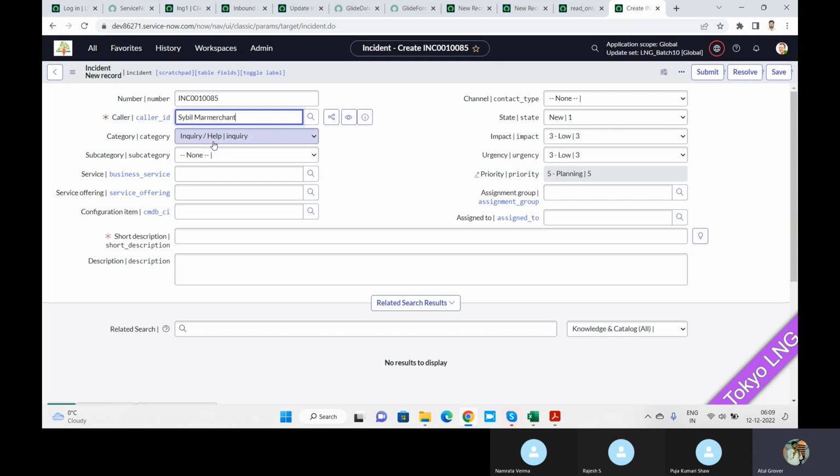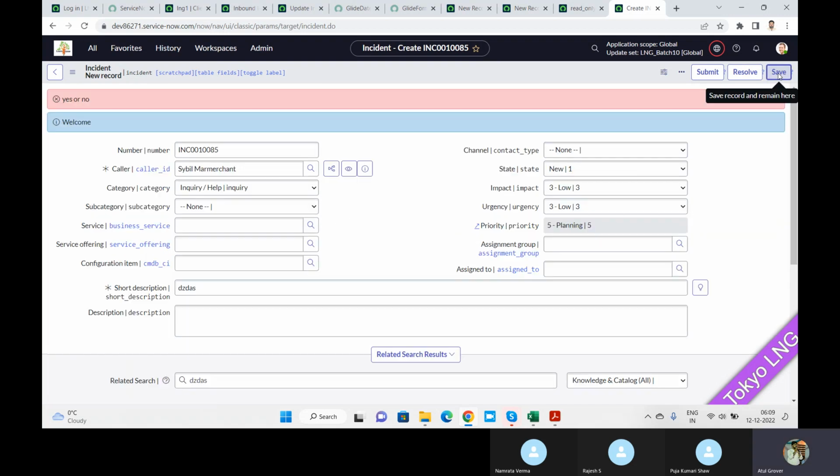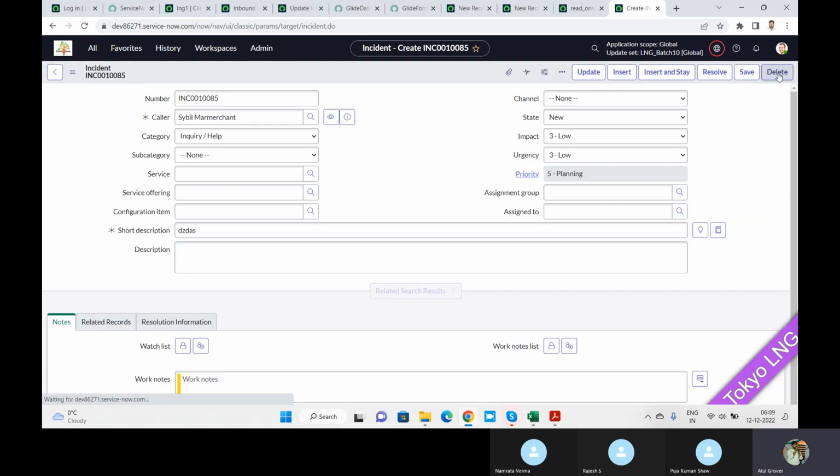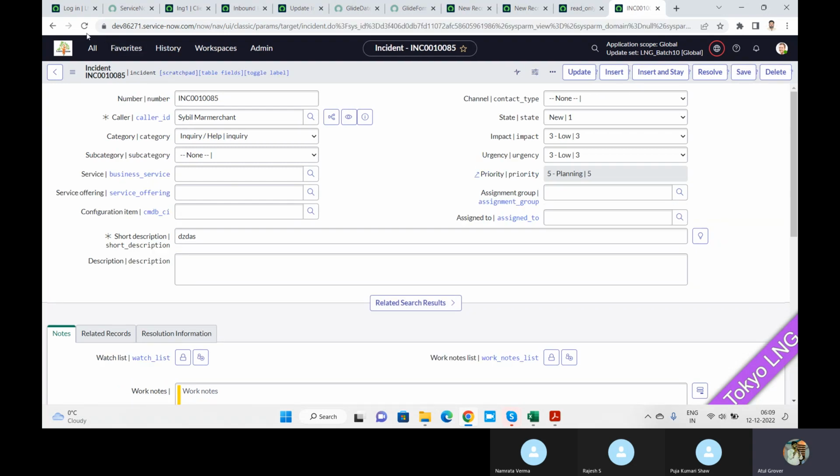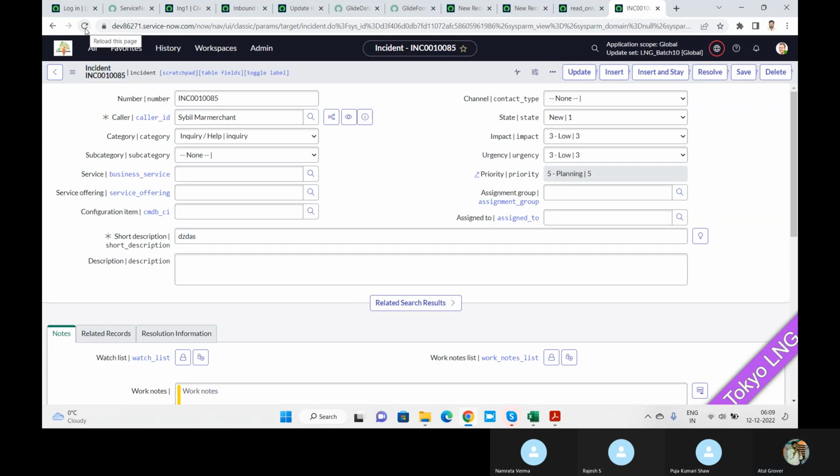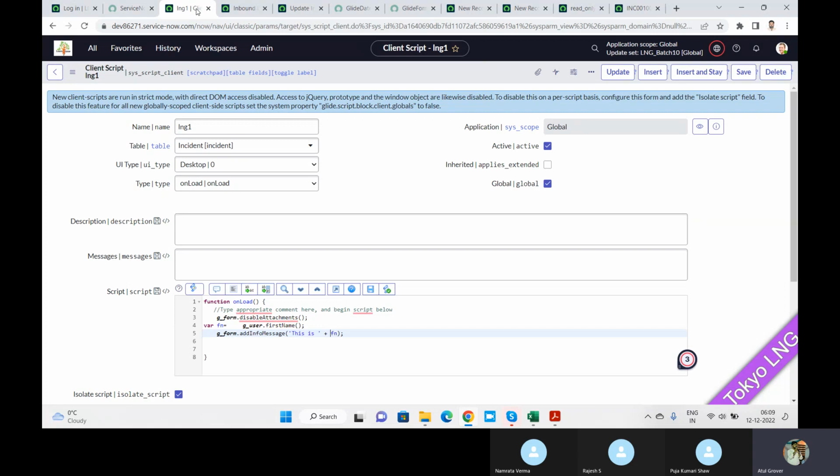If I put this, let's see. If I load it again, will it work? Will it show me the message? Still not showing. It means something is wrong here. Try to find out this answer, that why it is not showing me the first name. I want the first name to be there.